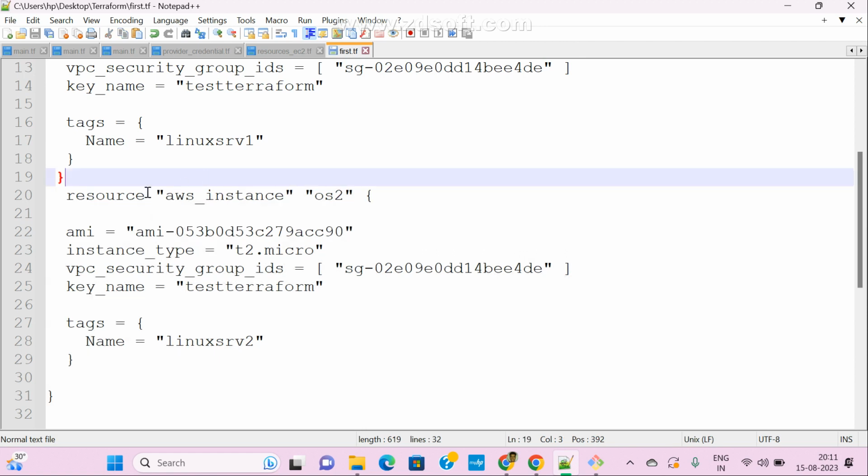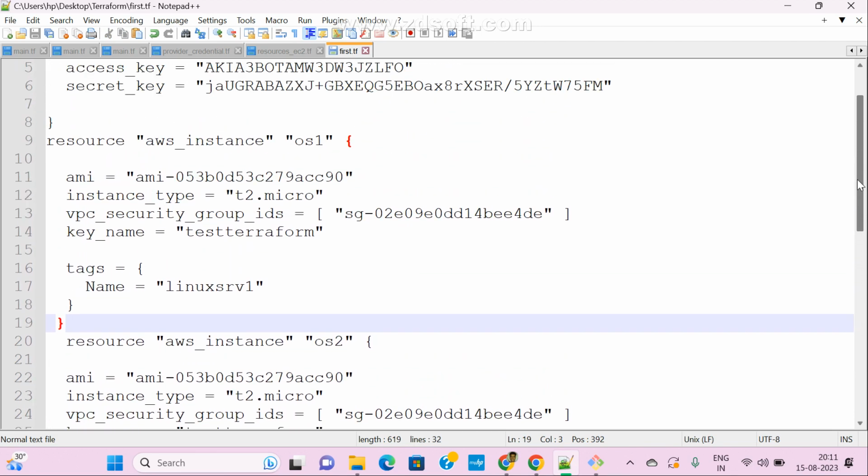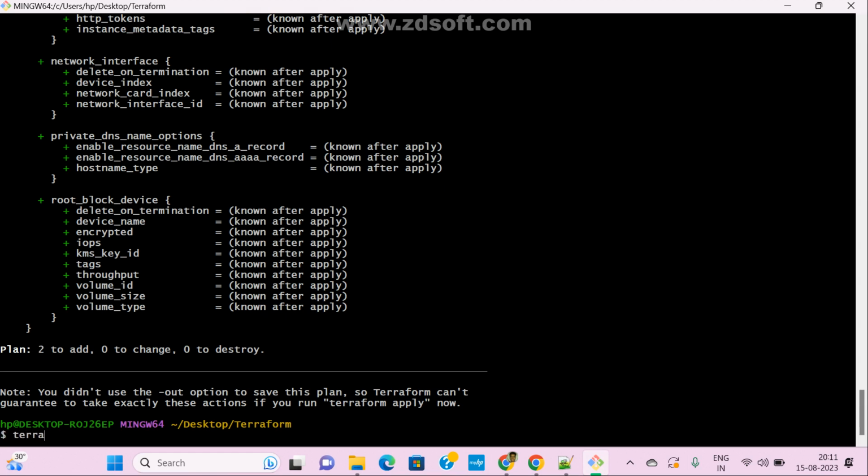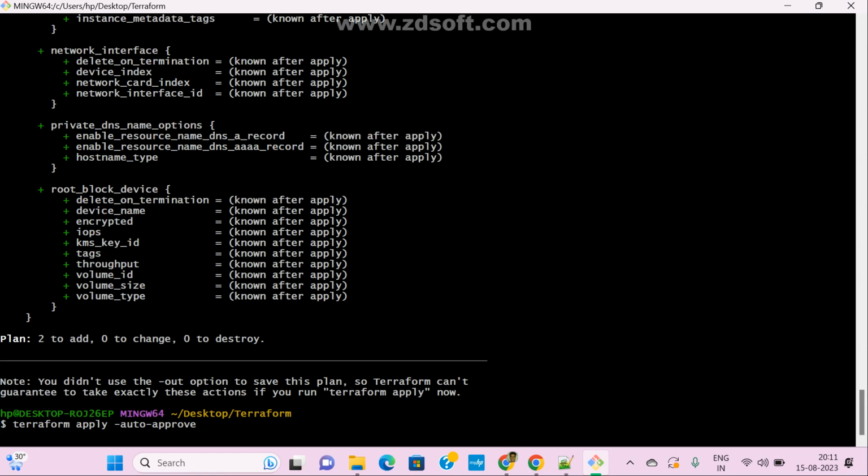Now here also it will create two instances. Now if I run this, how many instances will be created, guys? Two instances, there is no doubt. Now run it. So see here, terraform apply --auto-approve. Just I am running.